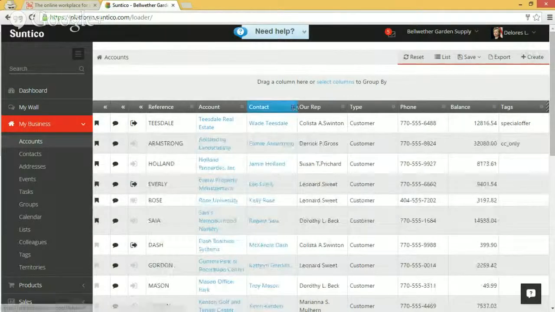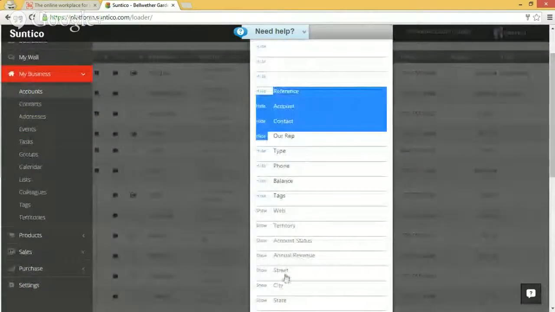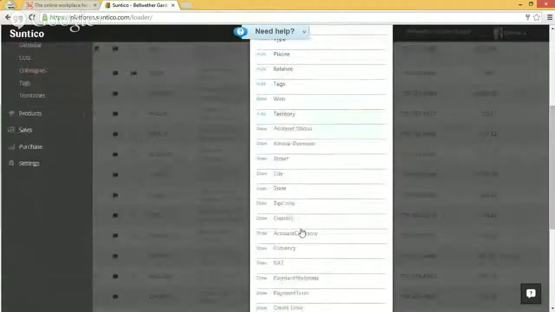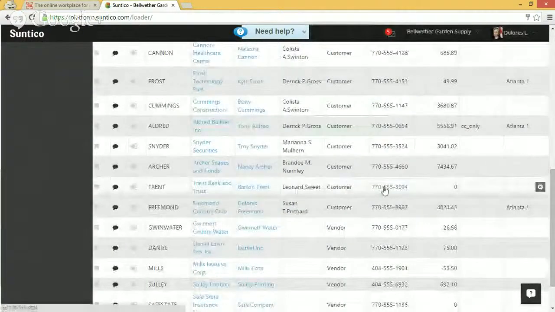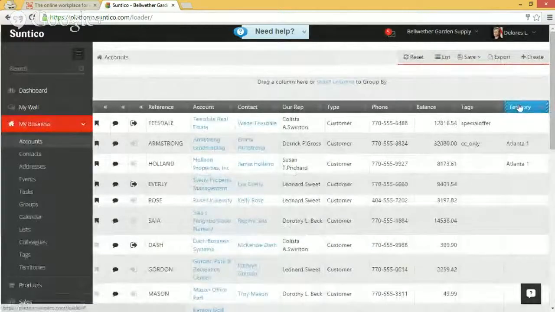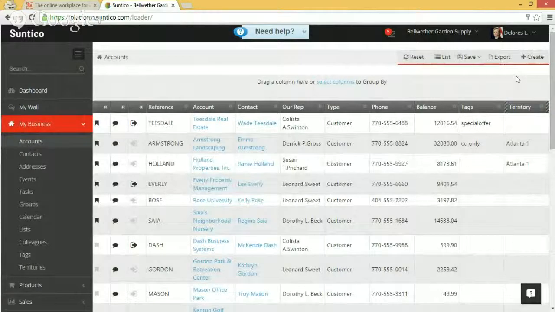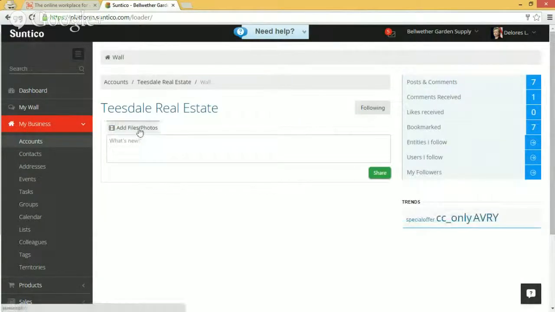One of the things you'll notice here, I'm just going to pick up a different column. I'm going to choose territory and apply. So I've got this idea of a territory. That's a concept that you don't have in Sage, but I've added it within Suntico, so you can create your own sales territories and perform your analysis and your filtered views by territory. I can add attachments, so I can go into Teesdale, for example, the wall against Teesdale, and add any attachments. I can add attachments to sales orders, purchase orders, to any transaction, in fact to any record within the system, and there's no limit to the number of attachments.